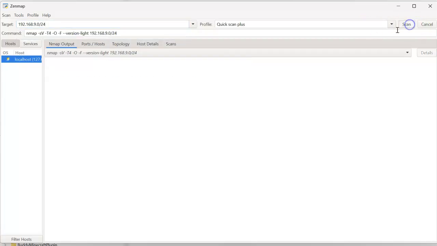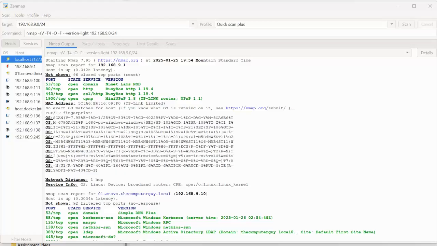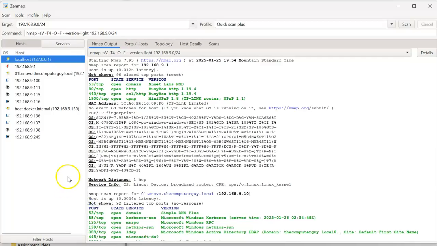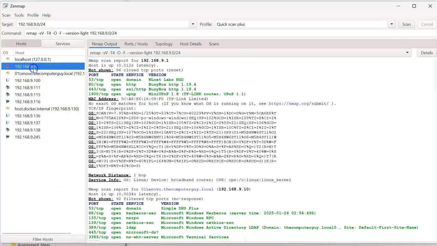When I click scan, it starts doing things. It'll come back in a minute. Well, it came back and it gave me all kinds of information about my network. For instance, this is my router. Doesn't really say what it is. Oh, it does right here. TP-Link. It's a TP-Link router, but that's really all it says.